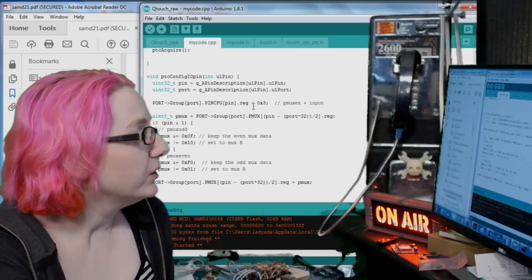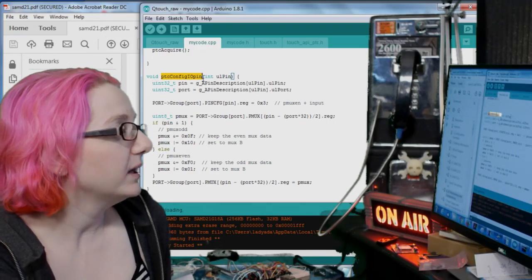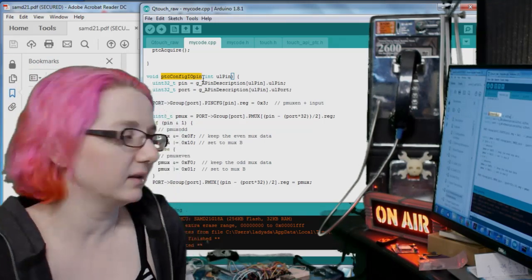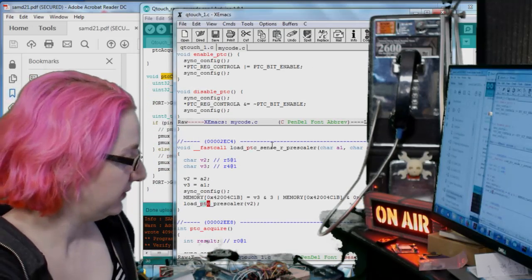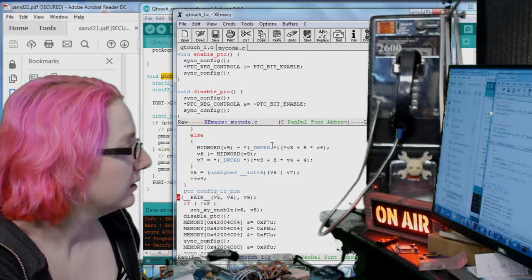So the only thing that I basically wrote from scratch was the PTC config IO pin. It was so messy in the decompiled code. Let's see, it was called PTC config IO pin.